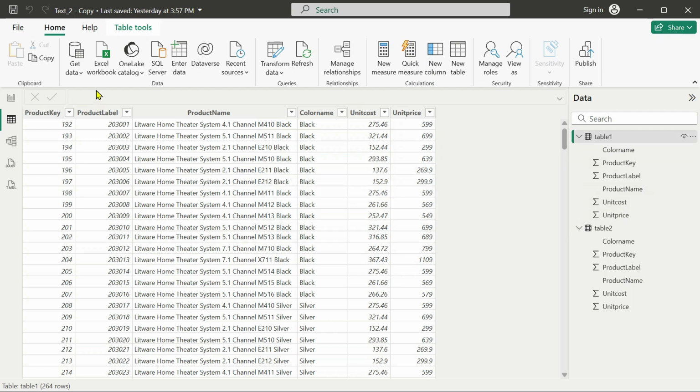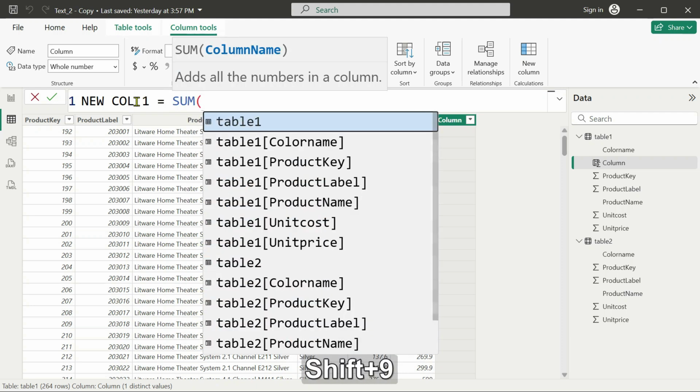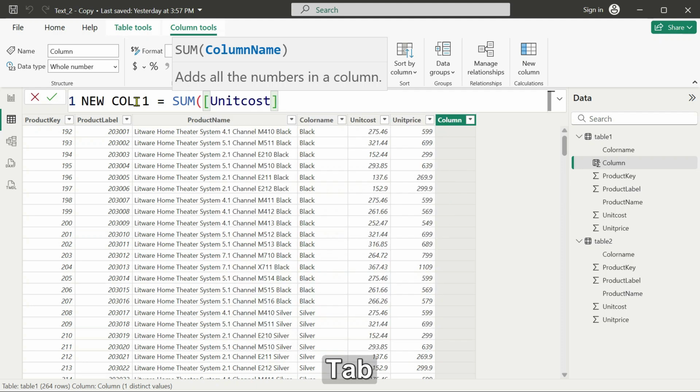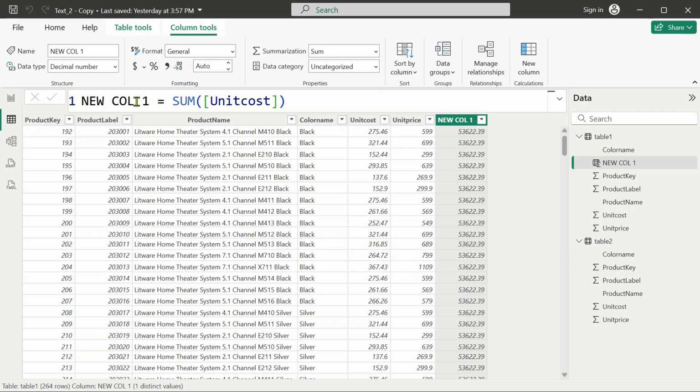And what if I try to create a new column and I'm going to call it new column 1. And I'm going to run the same calculation, the sum. In this case, I want to test what happens if I don't reference the table. Now we have two tables. If I don't reference tables, I'm going only to reference the unit cost column and see the sum. The sum is going to be 53,000 and something. And actually, I'm going to copy this and do the same in table 2.